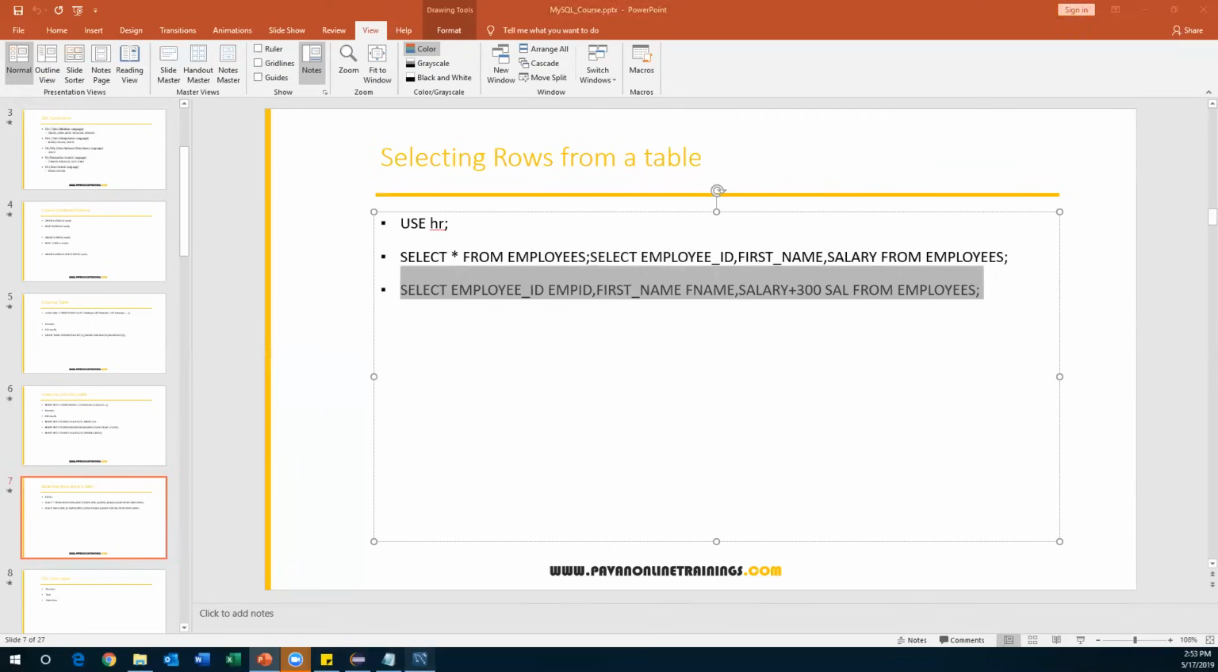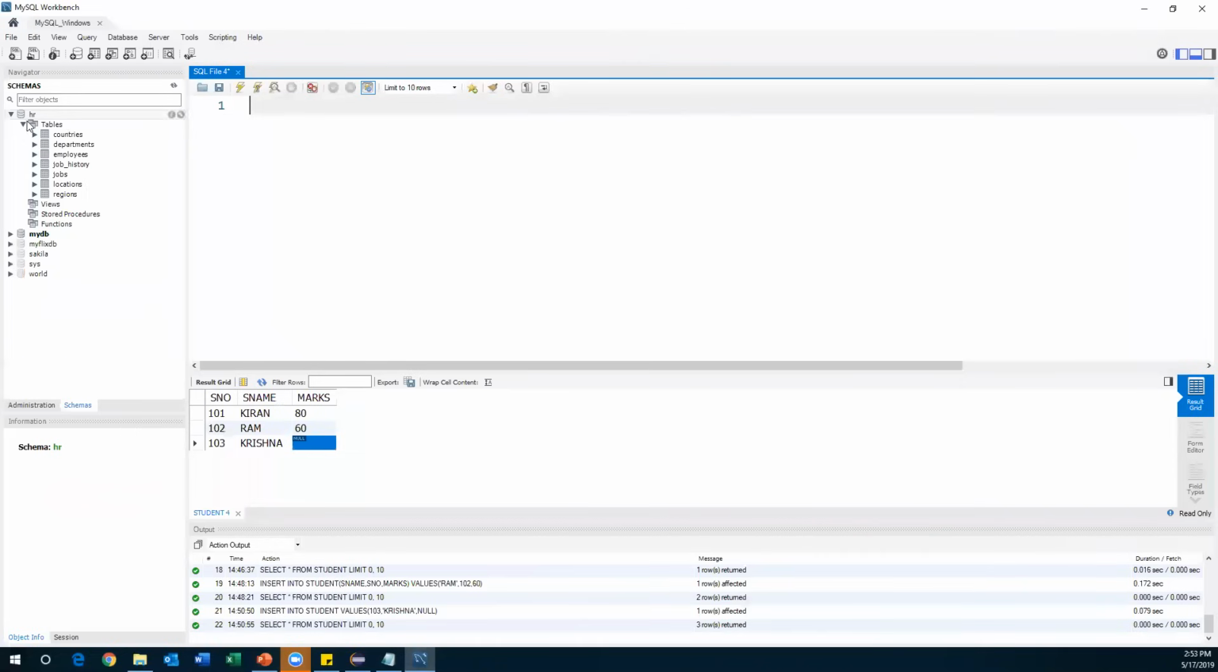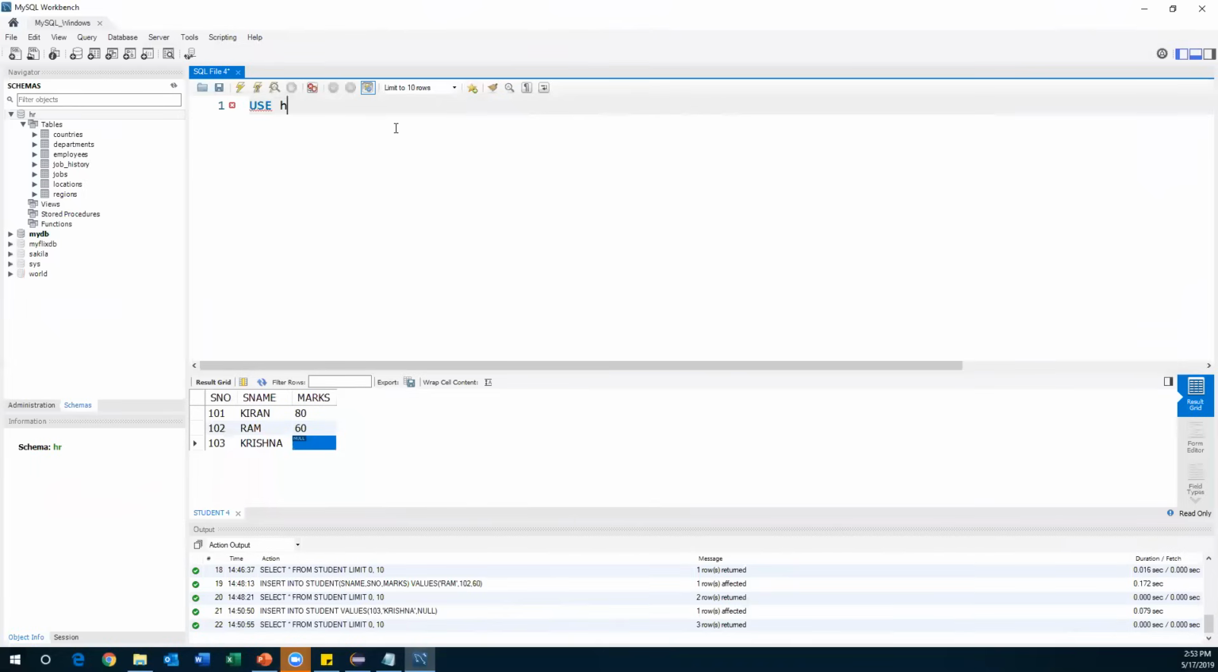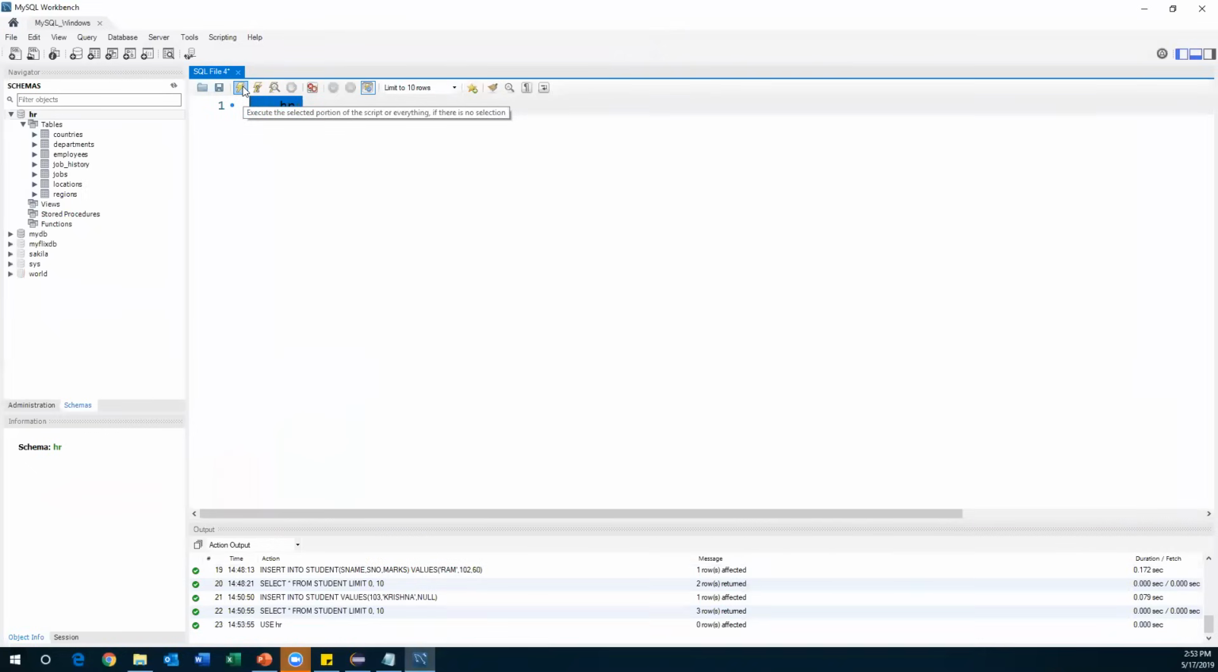Here, go to your workbench. Now I need to shift to the HR database. How can we shift it? Use HR. The first time, execute this command, and it will shift to the HR database. Now we can execute all the commands as usual. Every time, you don't need to execute this command.